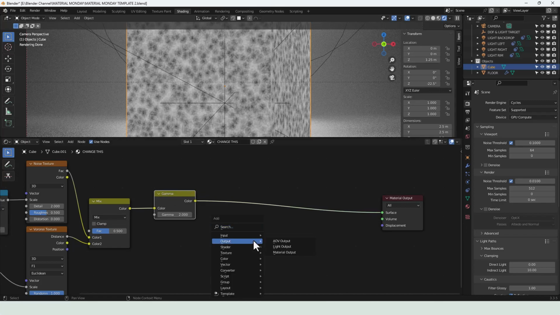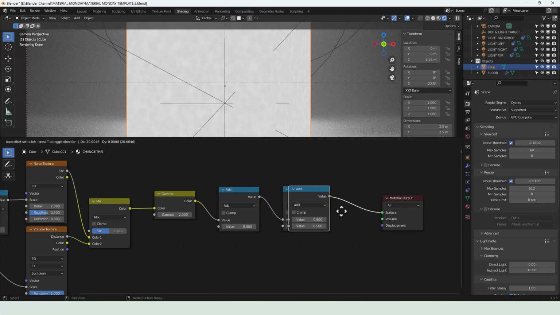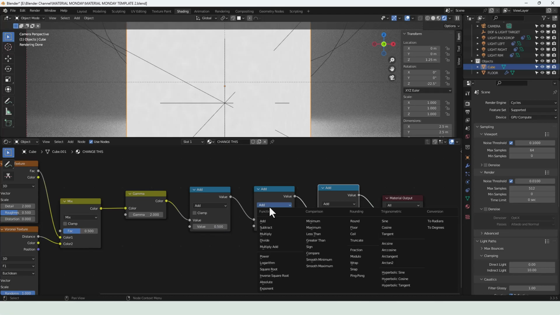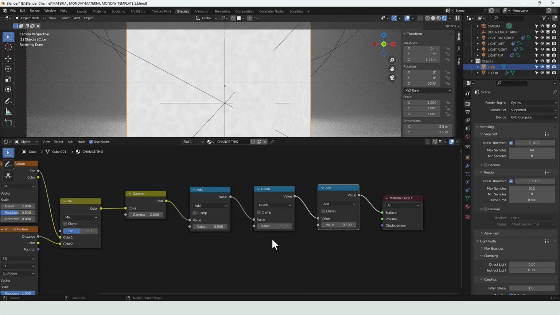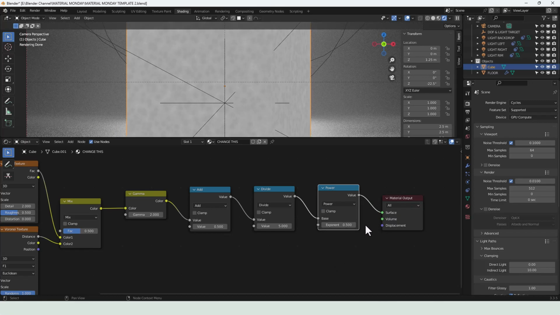I'm then going to need 3 math nodes. So I shall get 1, plunk it in there, and then press Shift D to duplicate it and put it in between these nodes. The first one we are going to set to add, which it already is, and leave the value at 0.5. The second one we will set to divide and set that at 5. And the third one we will set to power and leave that set at 0.5.